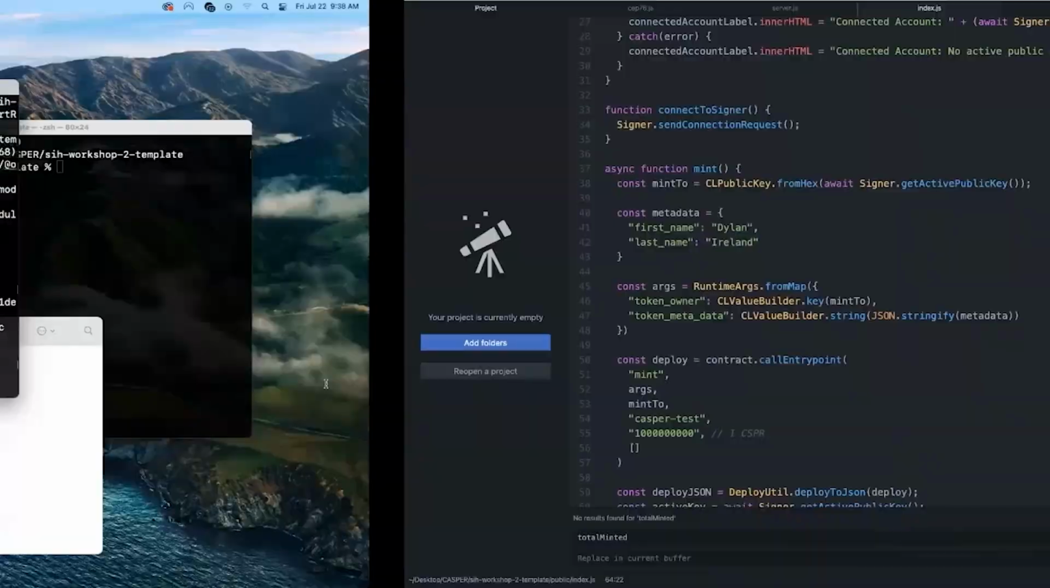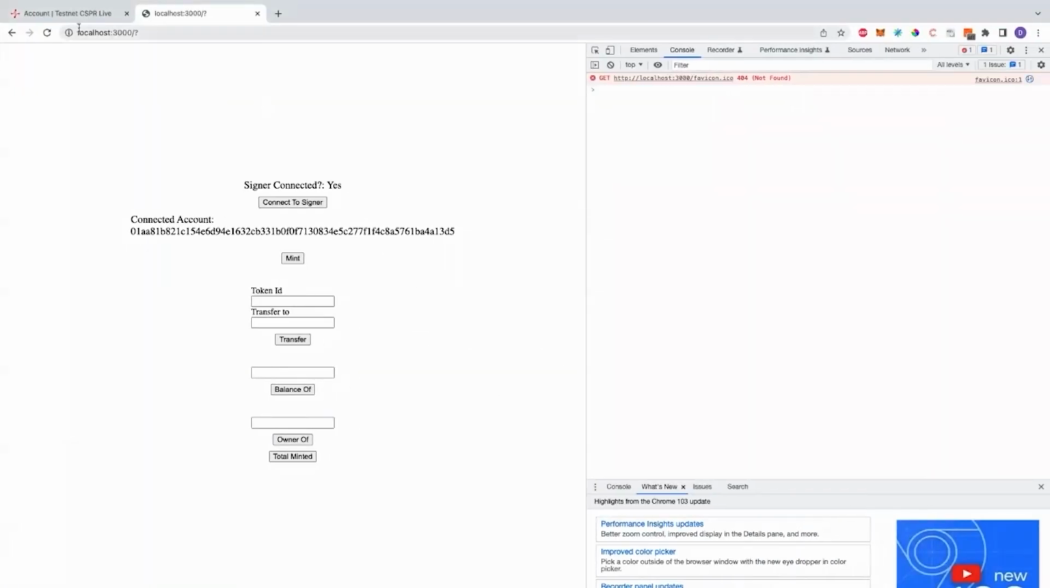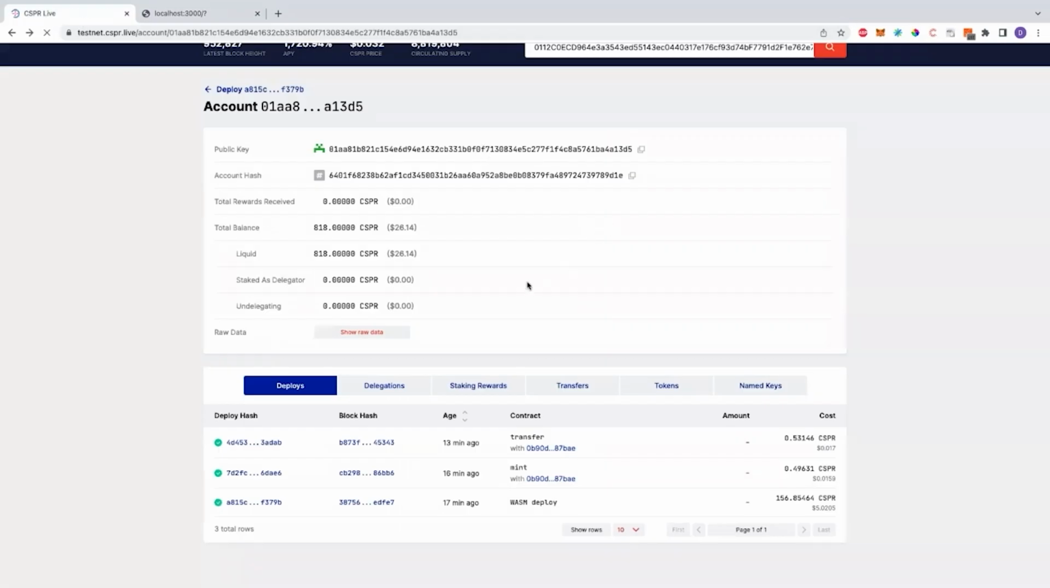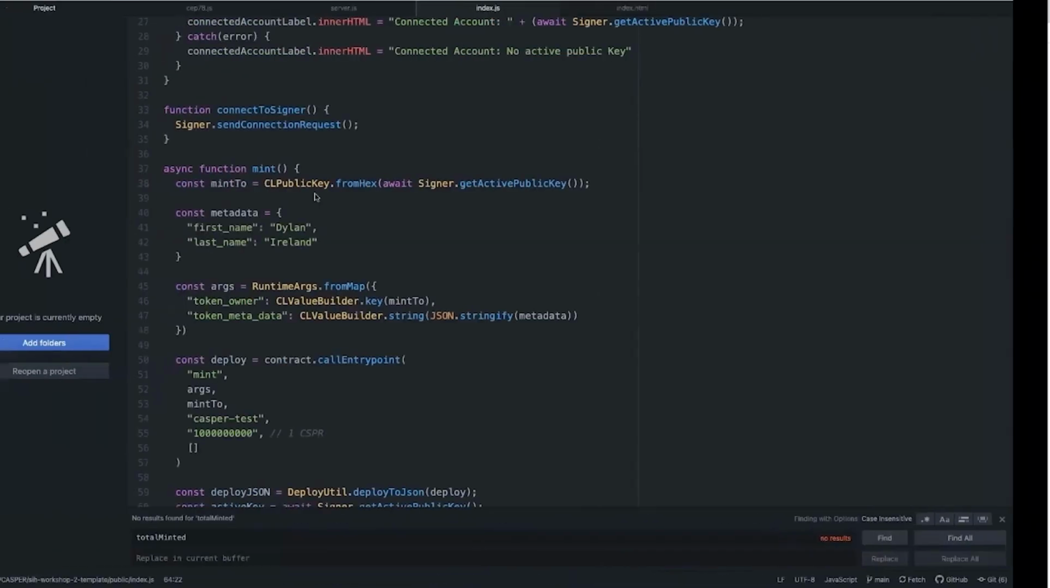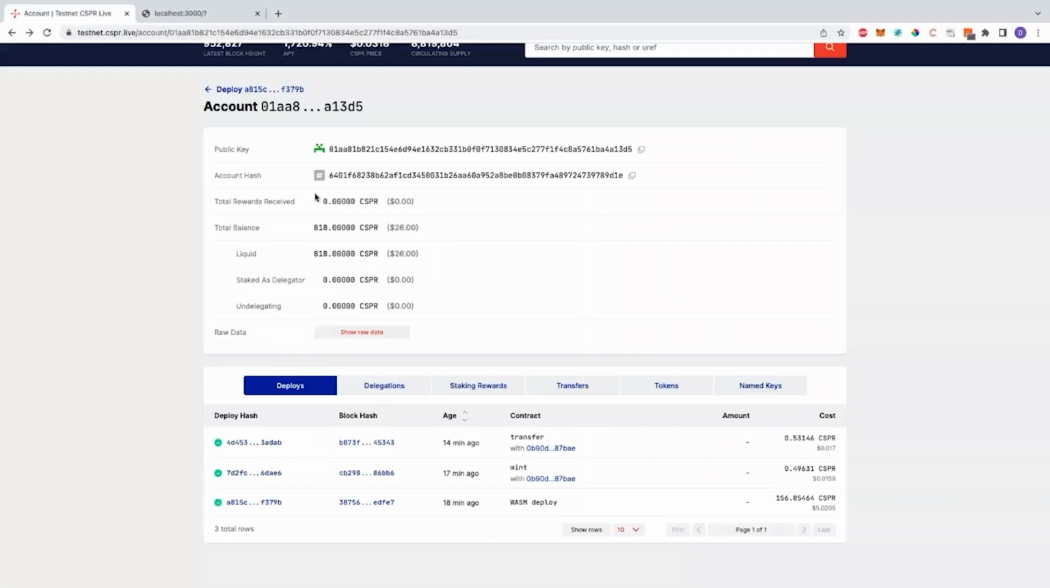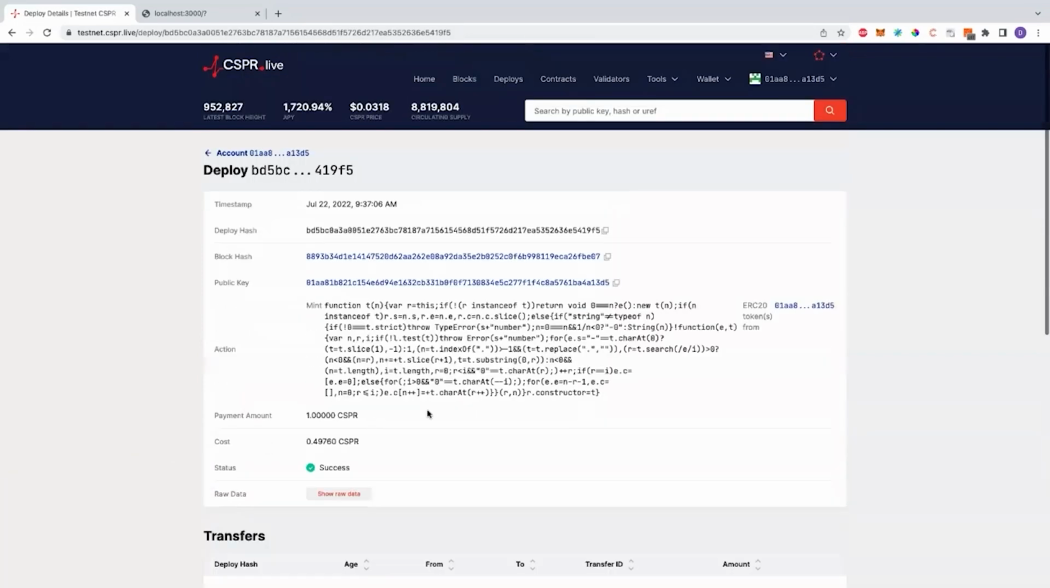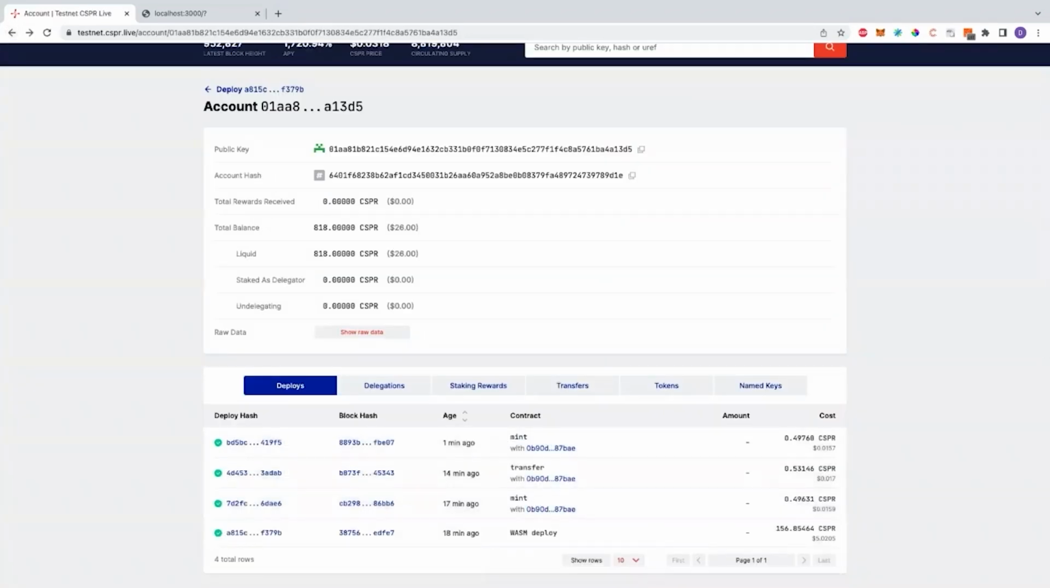So on the back end, we're still looking good. Let's see. Nothing yet, but okay, here we are. So it's just succeeded. And as you can see, mint right here. So we called the mint function. All right, so that works perfectly. Great. So now let's go back.